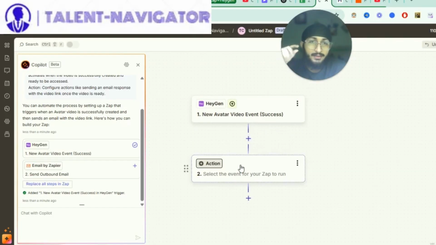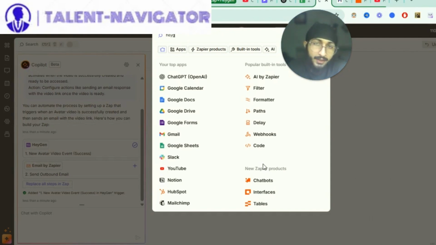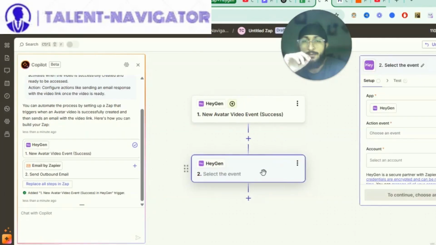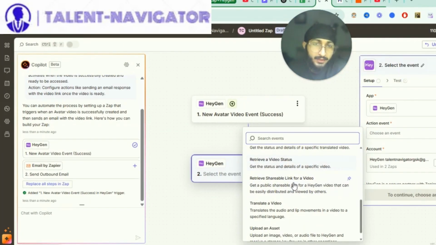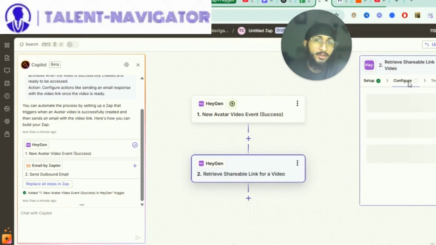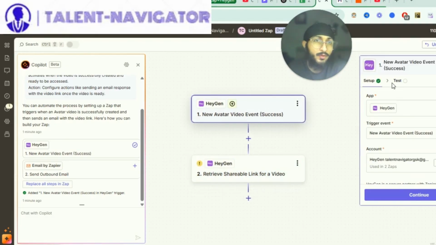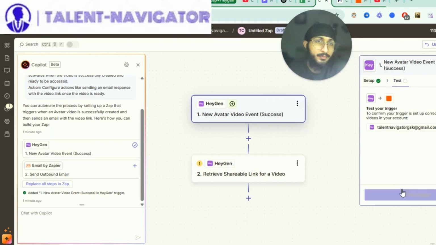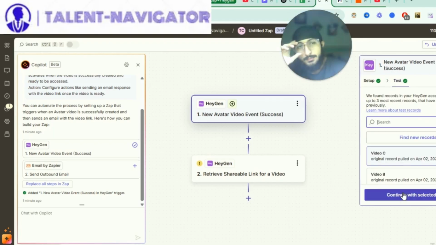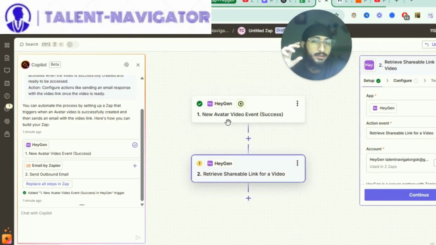So we have to add another step. This is the action step which we'll add. We'll take HeyGen again. So HeyGen we've chosen, and we choose the action event as retrieve shareable link for video, and continue. Configure this. So video ID is basically the ID of the video for which you want to generate a shareable link. Okay, so this is the one. So first, let me just continue this and test the step. So we have test trigger, and yes, we are able to continue with this record.